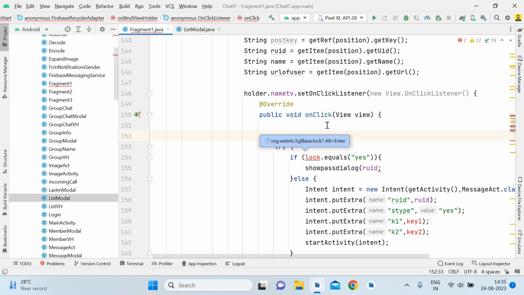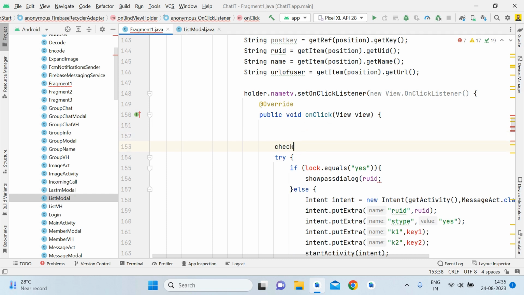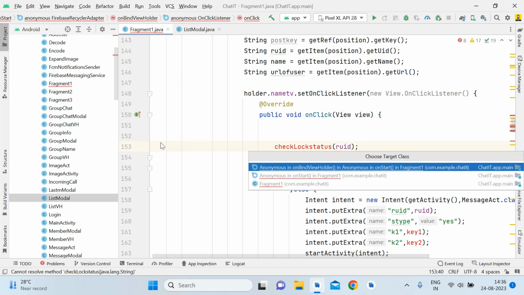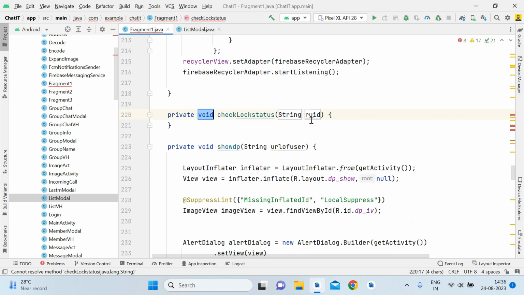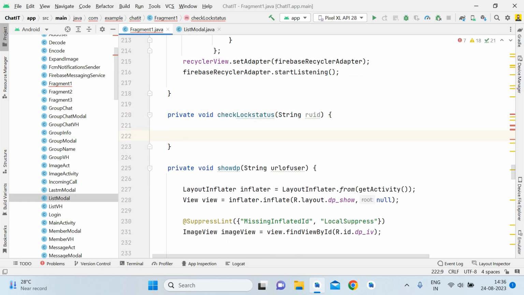So after holder.nameTP you have to create a method, which should be named checkLockStatus. Then bracket, and inside it you have to pass RUID, then semicolon. Now click on the red bulb, create method checkLockStatus in fragment 1. So now we have created the method.